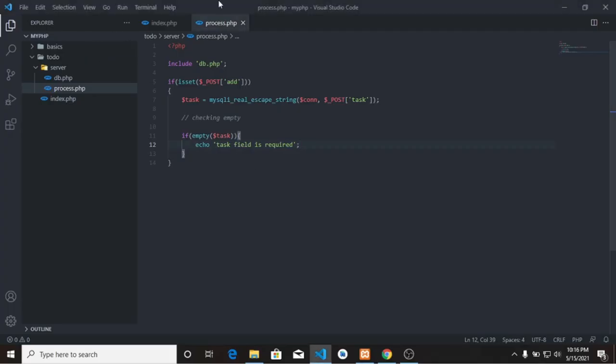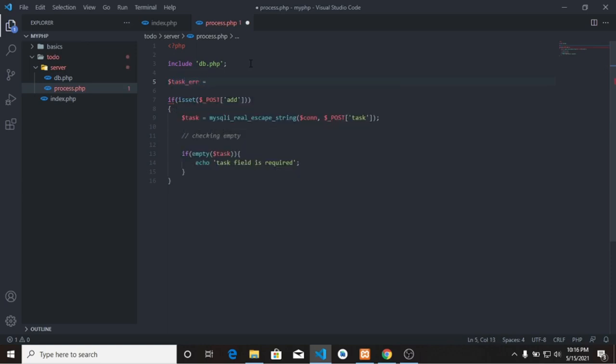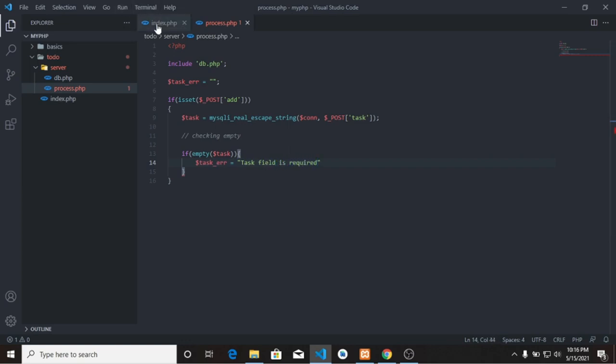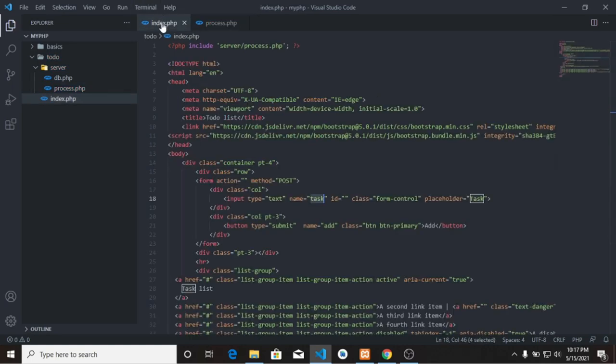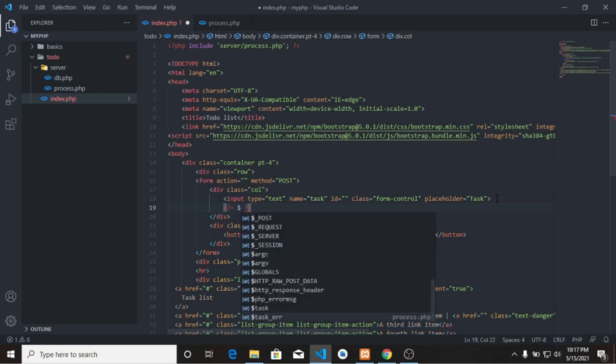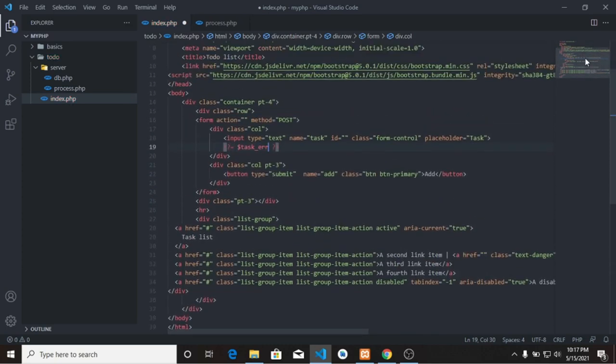So let's try something crazy. Right above here, we are going to create a new variable called tag_error equals an empty string. Since that is empty, we're just going to pass in that tag_error should be equal to tag field is required. Good. So we need a semicolon. Alright, nice. So we can now go down here, and I'm using the shorthand. So that is going to be tag error. So that's how we use shorthand PHP, tag error.